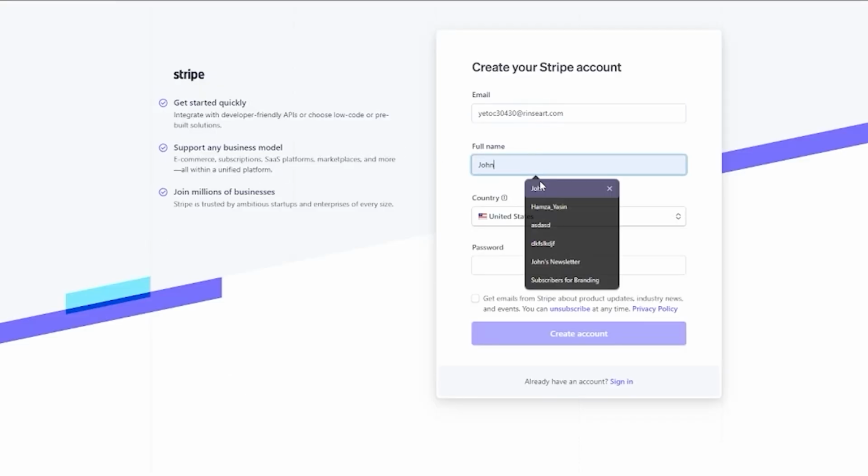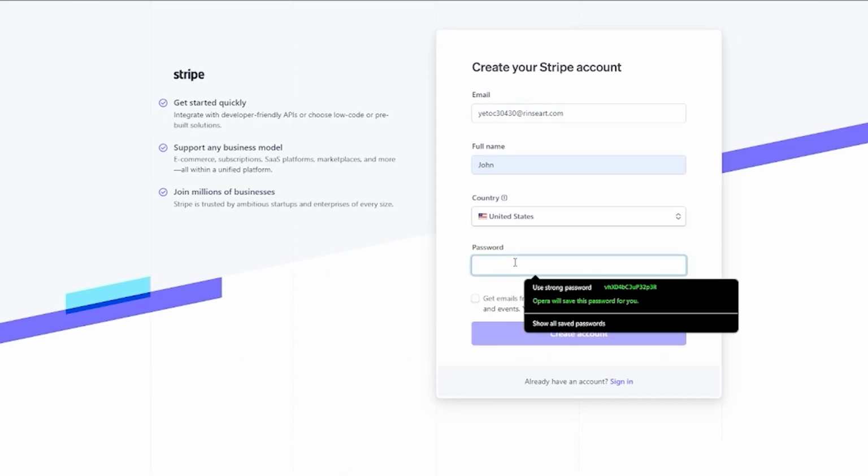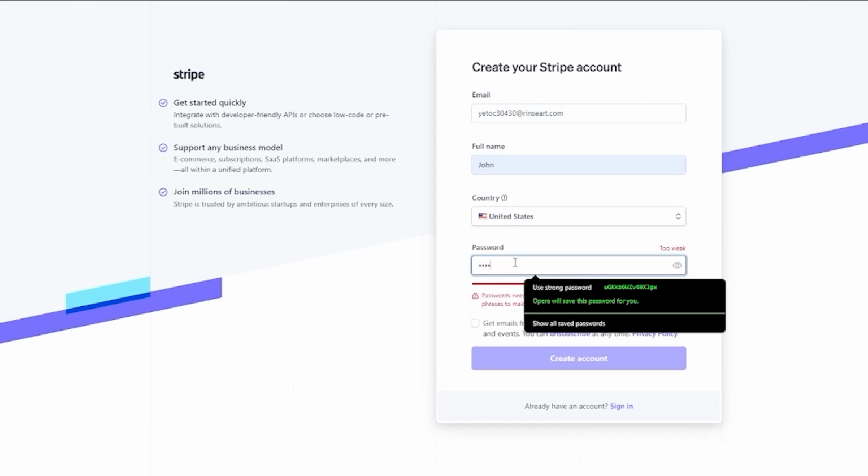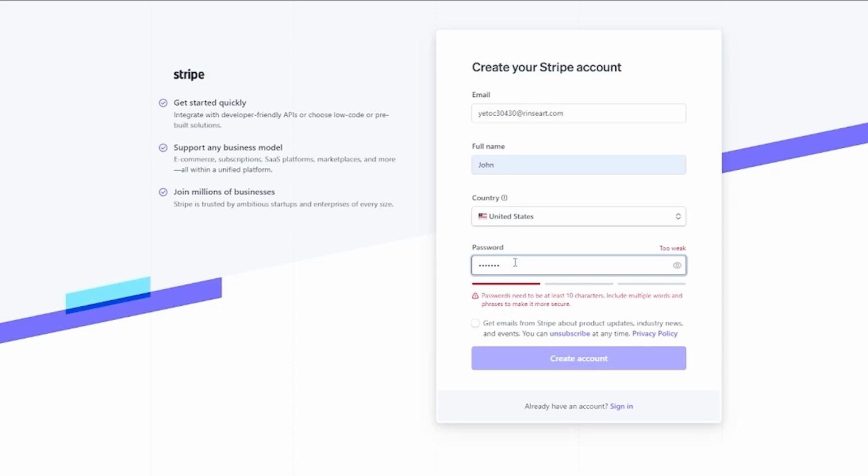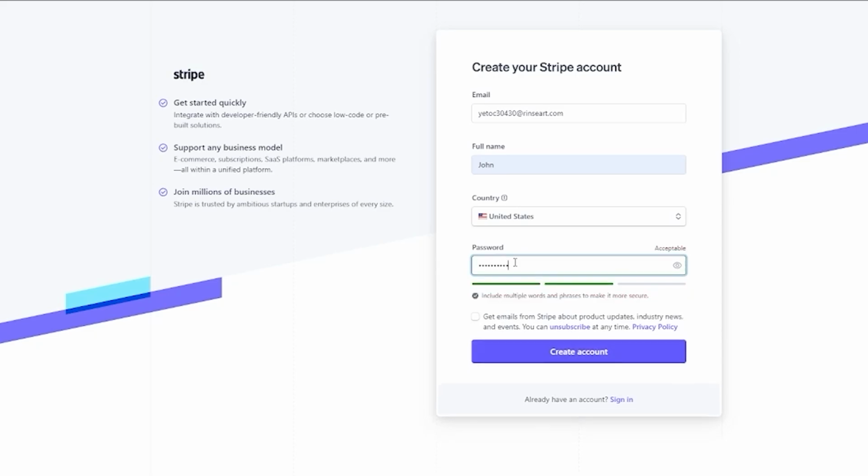So if you're going to create a proper account for the long run, I would not suggest using a temp mail. Now, once you've added your email, you're going to add your full name. You're going to add your country where you live, or where most of your business ventures take place. And once you've added all these things, you're going to set a strong password. And finally, click on create account. Once you click on create account, you're simply going to wait for things to load in and let Stripe verify everything.